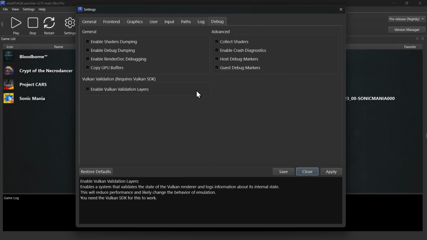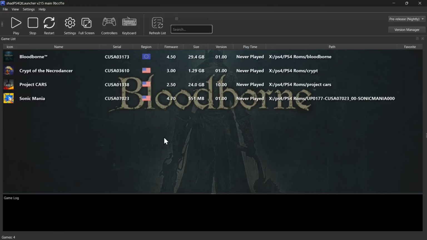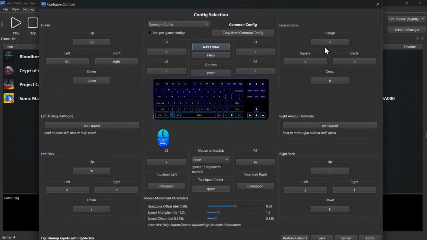Now go to the debug option. Here, enable shader dumping. This will extract the shaders from the game and save them into a folder. Whenever you load the game, it will load faster without rebuilding shaders. And that's it. These are the main settings. Now apply and save. For input controls, you can normally use the keyboard. Or controllers, you can map the buttons based on your preference, like the D-pad or analog stick keys.